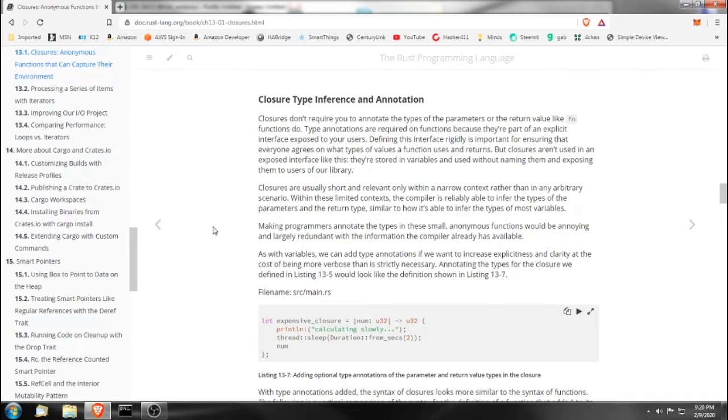Closure type inference and annotation. Closures don't require you to annotate the type of parameters or their return values like functions do. The annotations are required on functions because they're part of an explicit interface exposed to the users. Defining this interface rigidly is important for ensuring that everyone agrees on what types of values a function uses and returns.